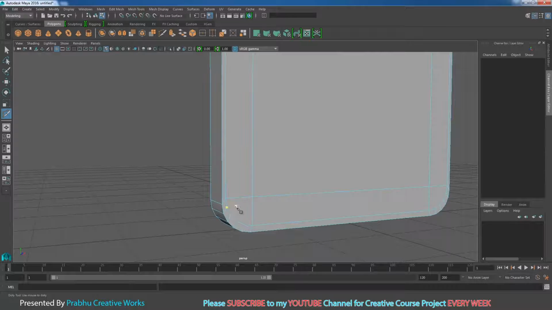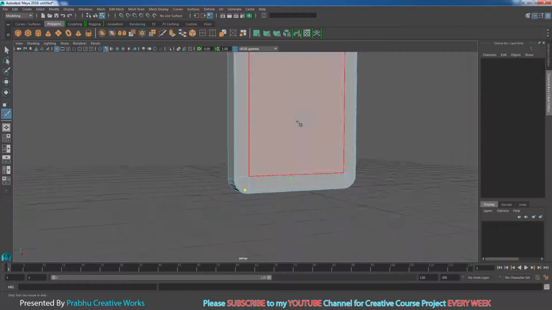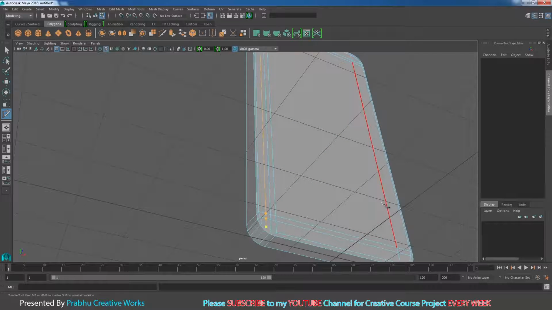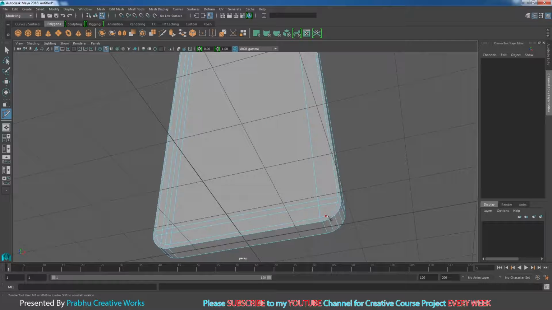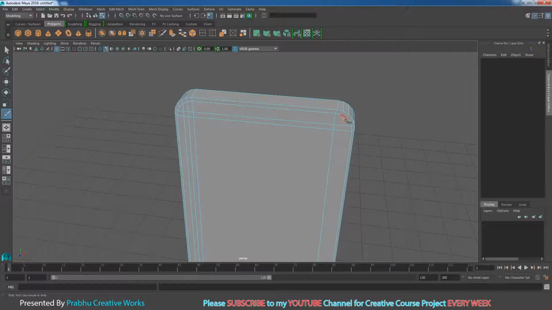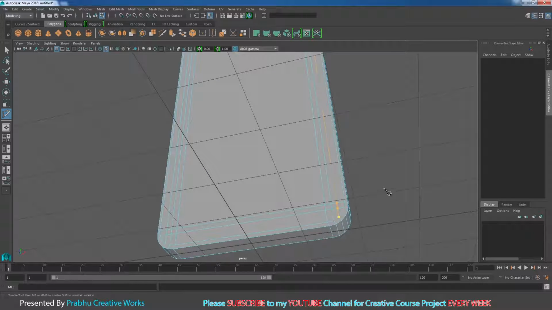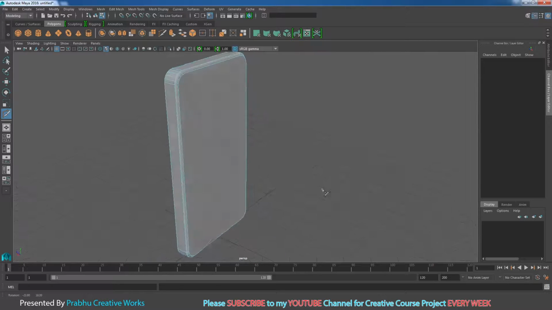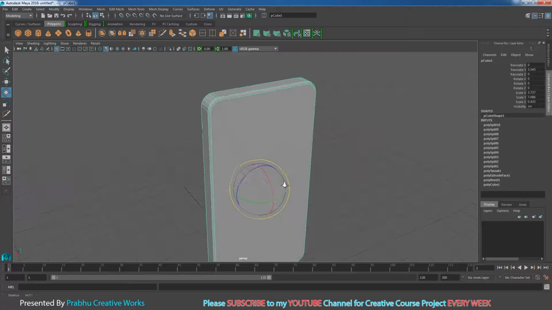So now you want to do the same thing on this side. So click over here, enter. So click over here, enter. So click over here, enter. So click over here and click over here, enter. Do the same thing on this side. Click over here, here and enter. So do the same thing. Click over here and enter. So don't connect this one because we have 1, 2, 3, 4 faces. So you want to keep them as quads. So like this. So now we want to make the back side also.